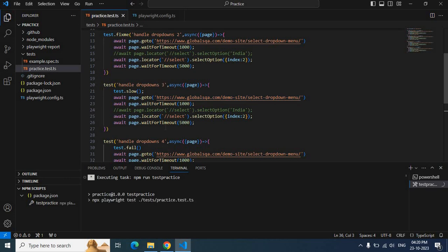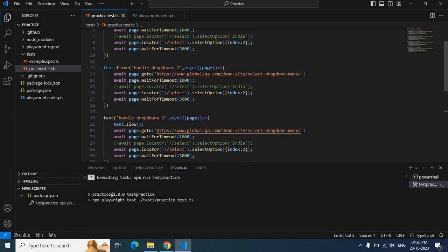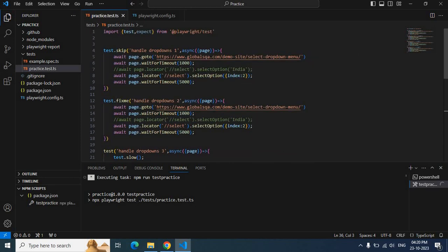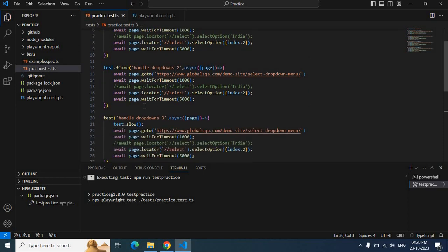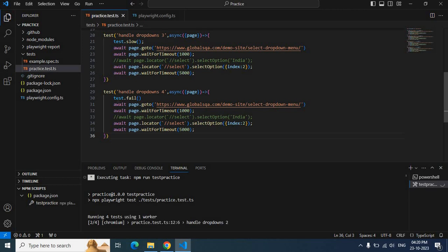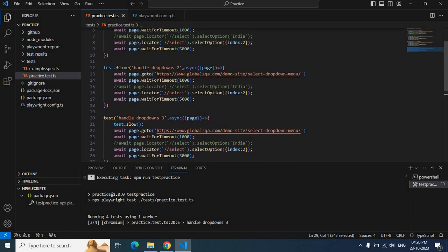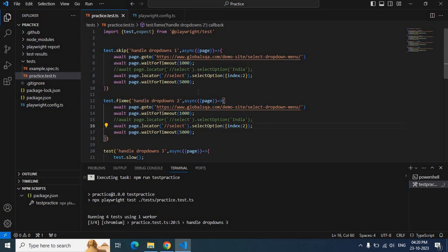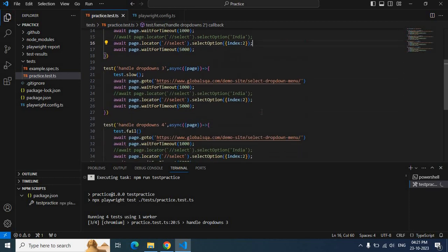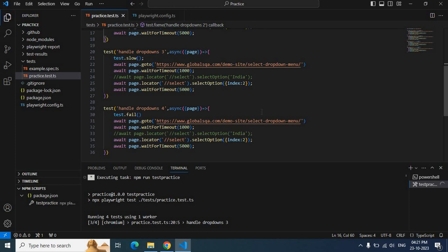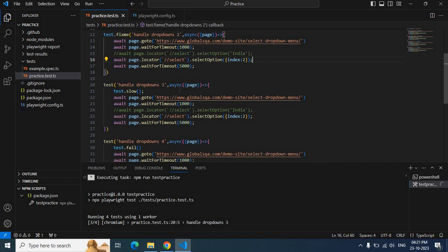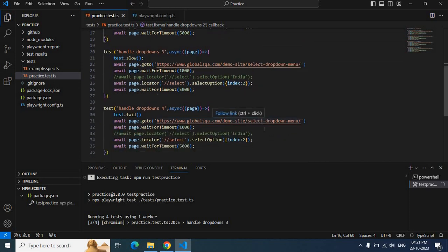The test.slow and test.fail syntax is a little different compared to fixme, skip and .only. Why I have not used .only is because we need to see all the annotations in the results. If I give test.only, it will run only that particular test, and we will not get the results of the other four tests. You can try test.only in your local if you want. These annotations are very simple and straightforward, easy to learn and understand.